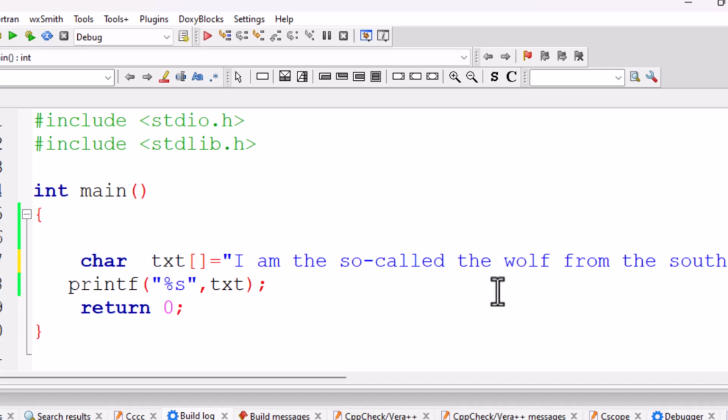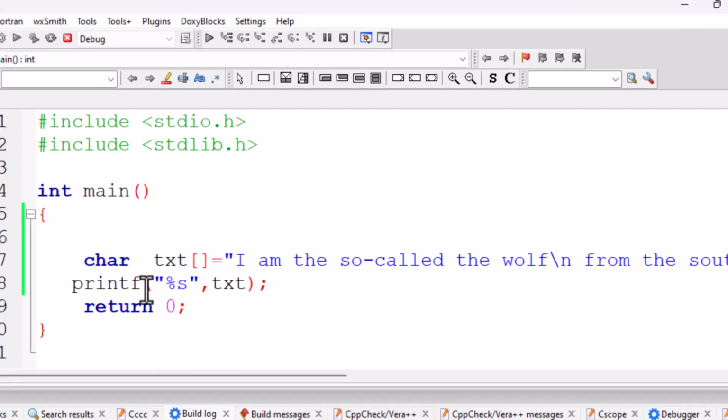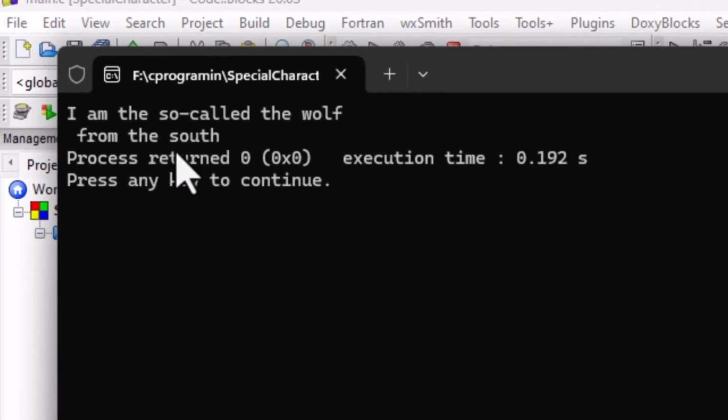So how can I do that? I just put a backslash, one single backslash with a small n there. This is going to escape and then go to a new line. So if I print this out, let's find out. You can see here, I'm the so-called wolf from the south. As you can see, we have two lines there because we used the new line.